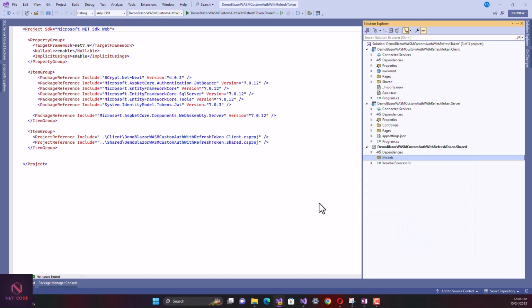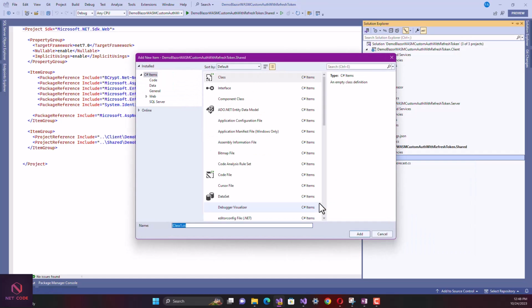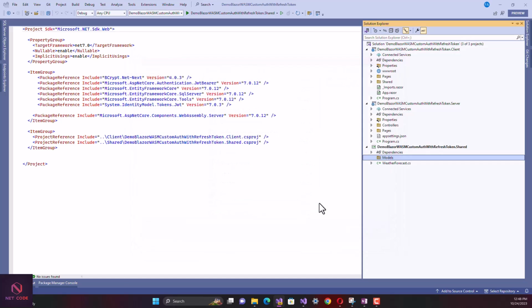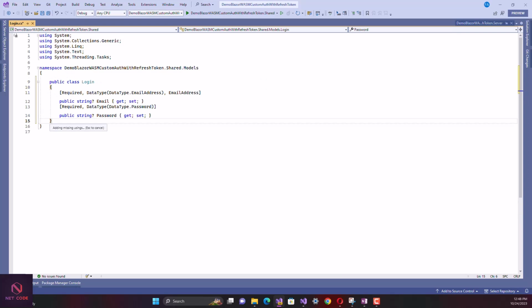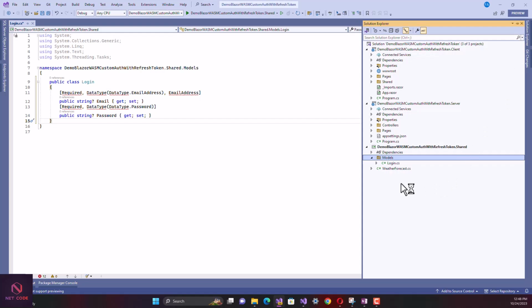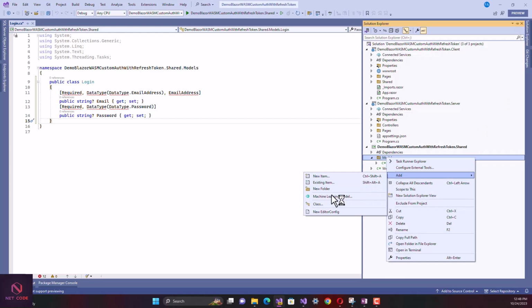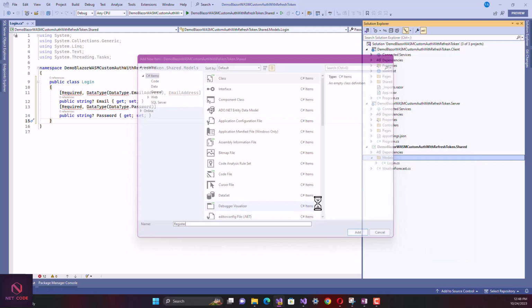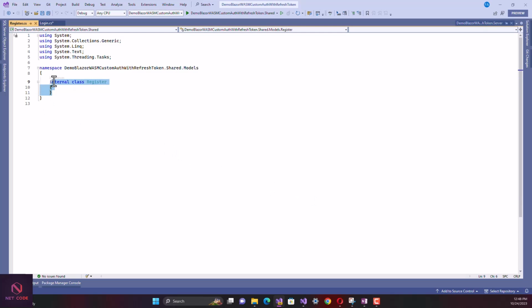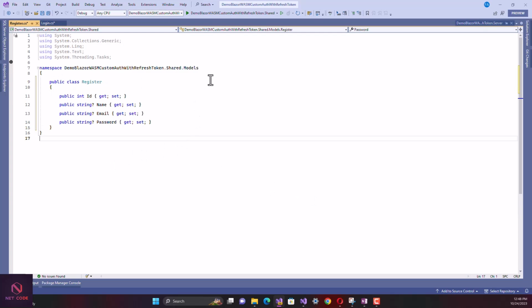So add new class, and the name of this class is login model. So in that we have this. We do the same for the registration. Let's create a registration model, or register model. So go to the same place. Okay, then we have register model.